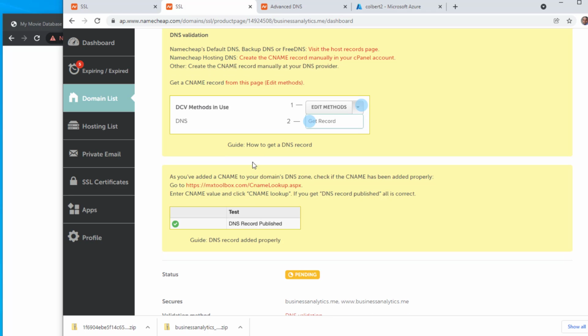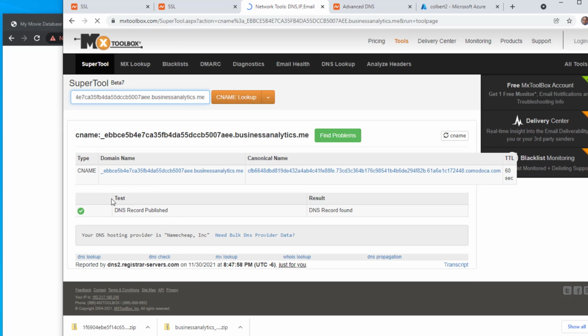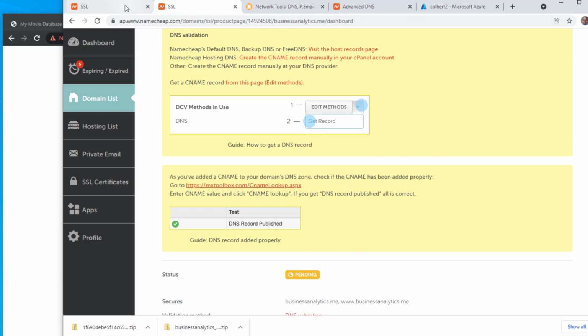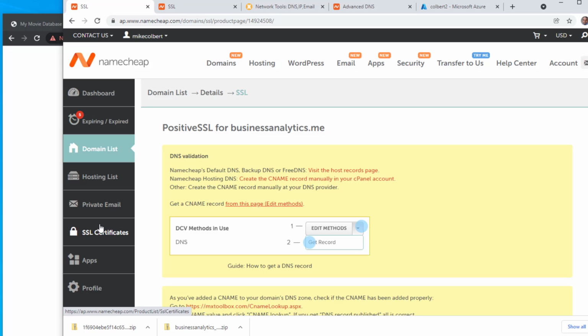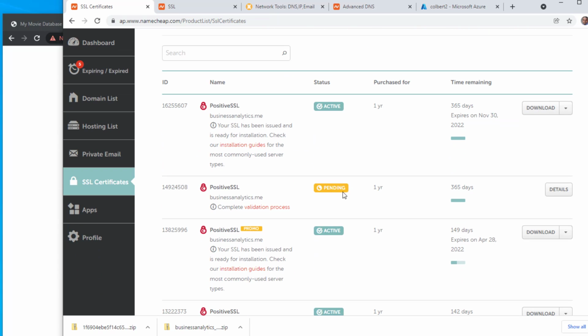And one of the other things I can do, I can look up and see if the record is correct. So if I come in here, I can paste that weird name and the domain name and the top level domain, and then do a CNAME lookup. And I can see that the record was found, it's published correctly, things look good. Nice, okay. I'm going to come back to SSL certificates, and I can see that this is still pending.